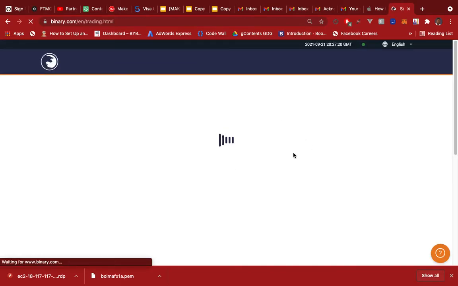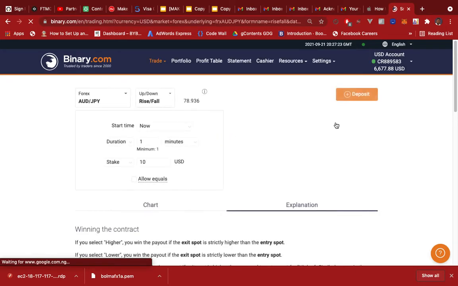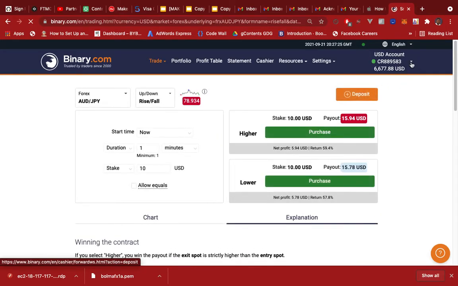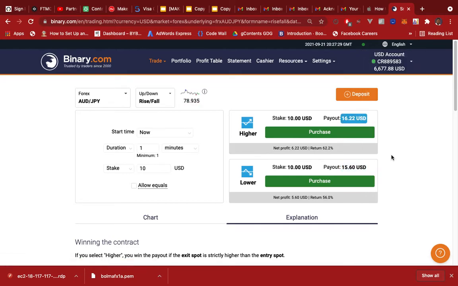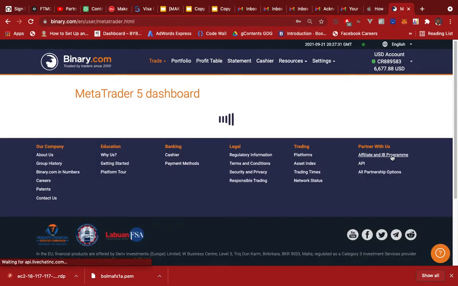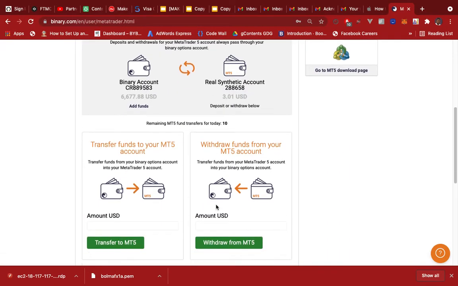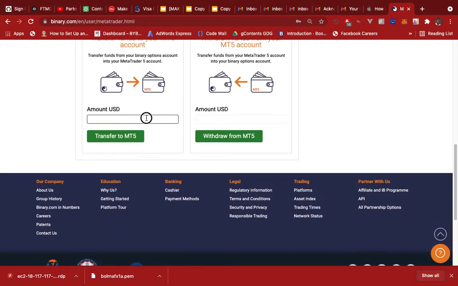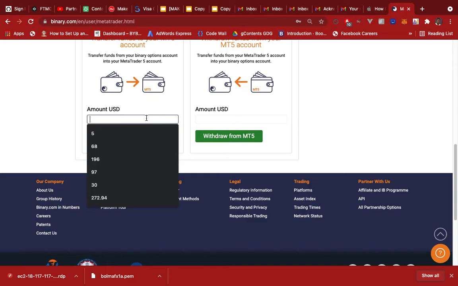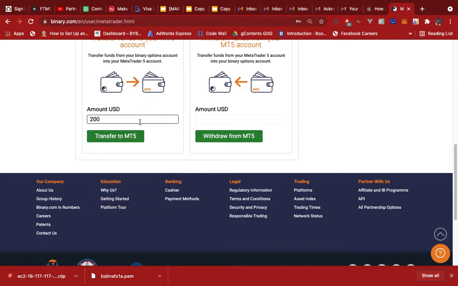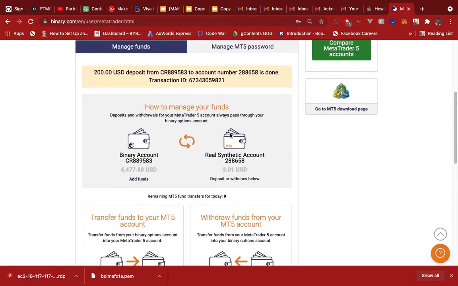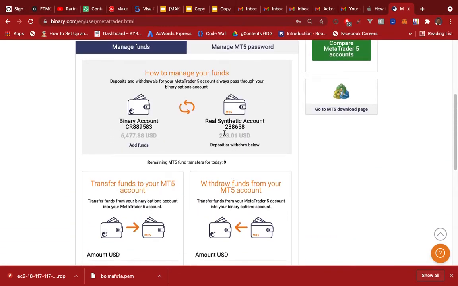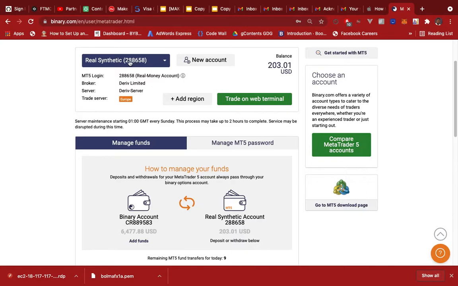So I'm logging into the MetaTrader on my local machine here. You can see I have this amount of dollars, and I will transfer a little. Let me say I will be transferring $200 into the MetaTrader. This is the MetaTrader. So this is my MetaTrader ID.